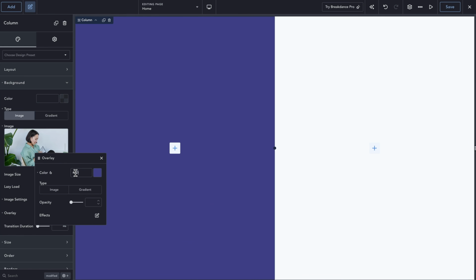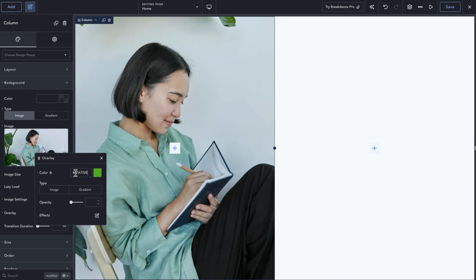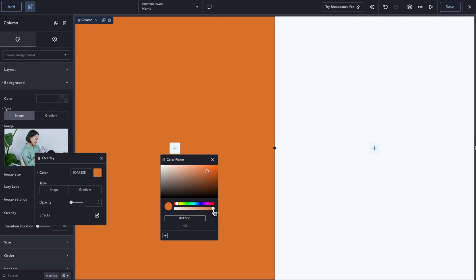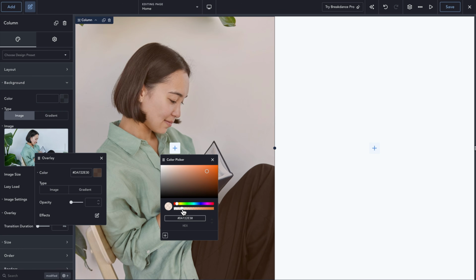I'm going to do DA722E, which is an orange color. Let me get rid of that extra 4 there at the beginning. And then I want to reduce the transparency just to add a little bit of a tint to this image. We'll be using warmer colors like this throughout our design, which you'll see when we start setting up our global colors here in a moment.